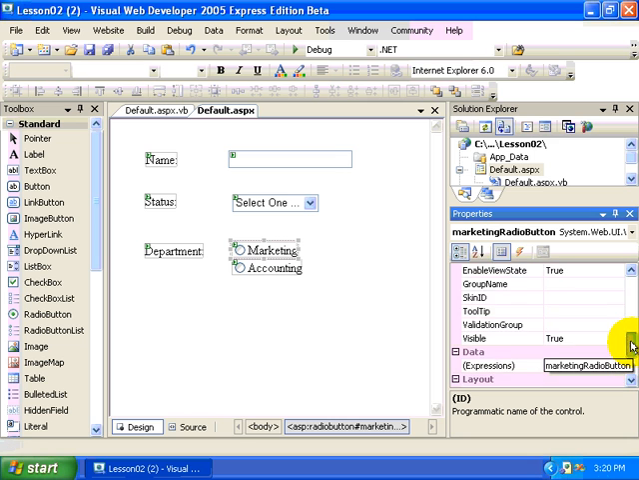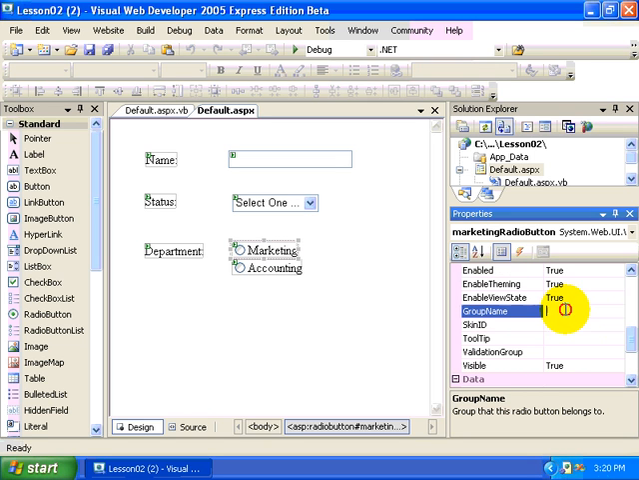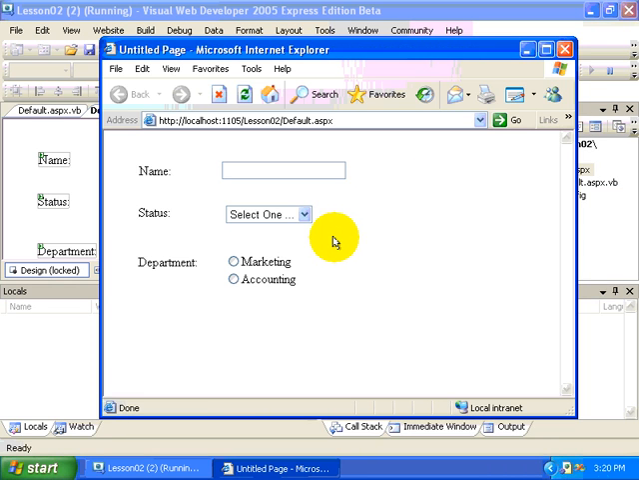And to do that, we will place them into a group. We'll call this group name department. So we have to make sure that both controls have their group name property set to department. Now let's try it this time that we've set that option. Let's see if it makes anything better. Okay, so now we can see a one or the other selection, but not both.